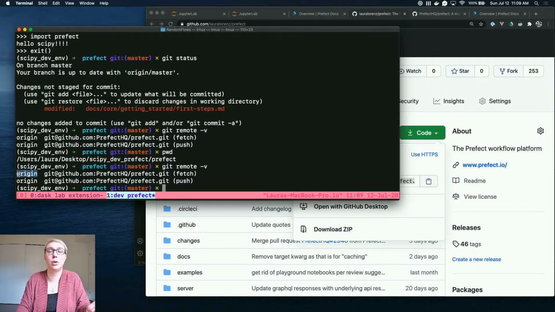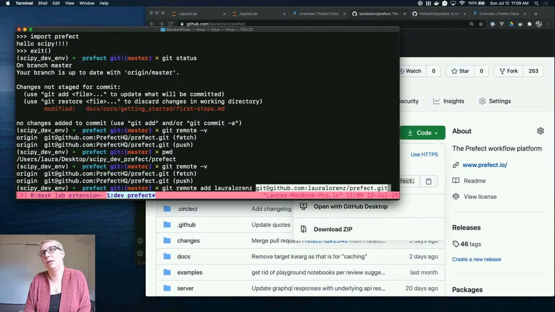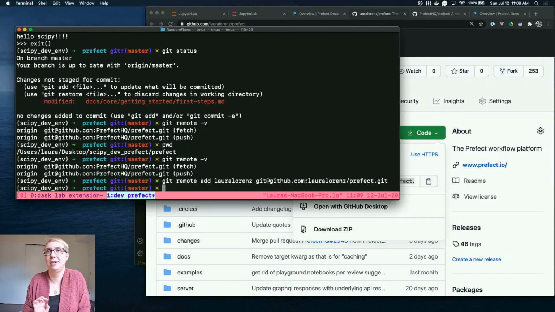It only knows about origin. So I'm going to add a remote with git remote add. I'm pretty sure the syntax is that I need to give it a name. That's the other part that I'm missing. Git remote add, I'm pretty sure it's the name and then the address of the remote, the location of the remote. Let's see if that works.